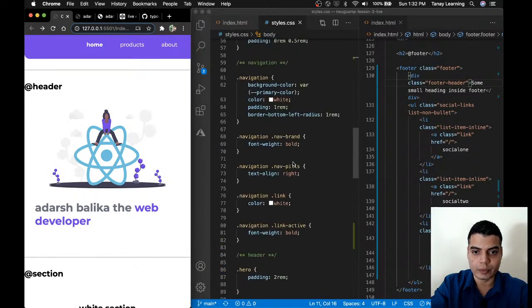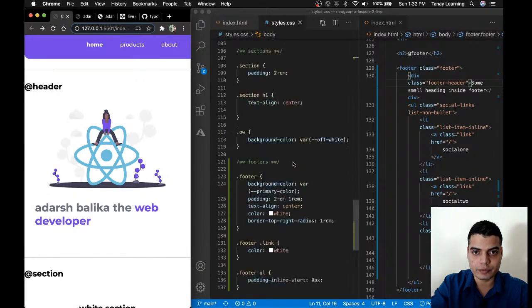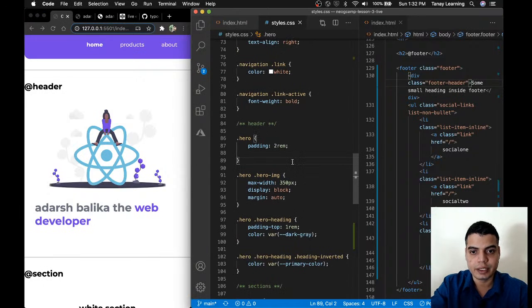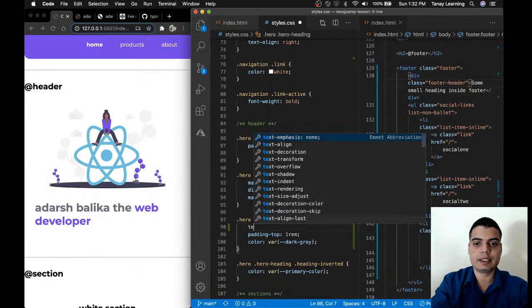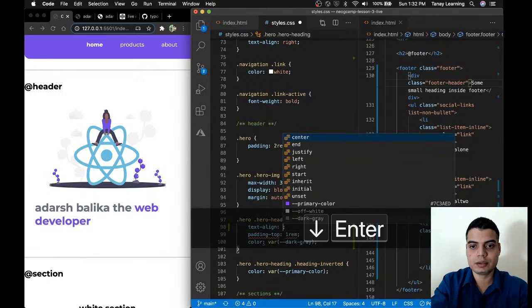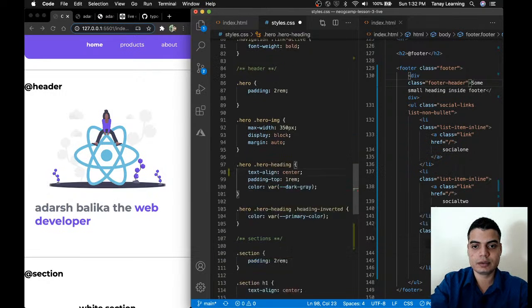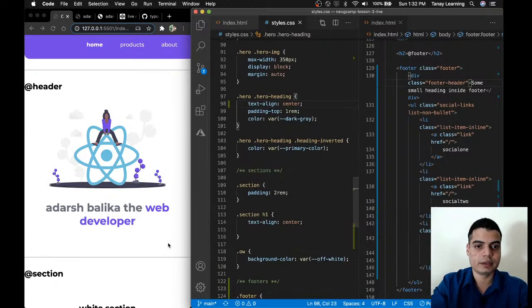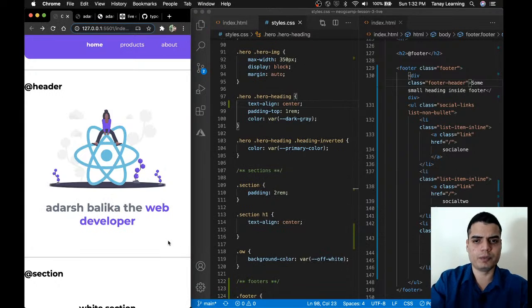So why in the footer section, header, hero image, hero heading, text line center, the web developer, Adarsh Balika, the web developer.